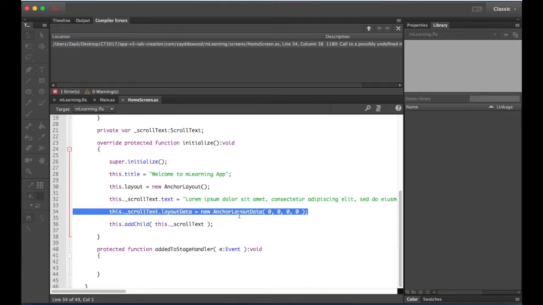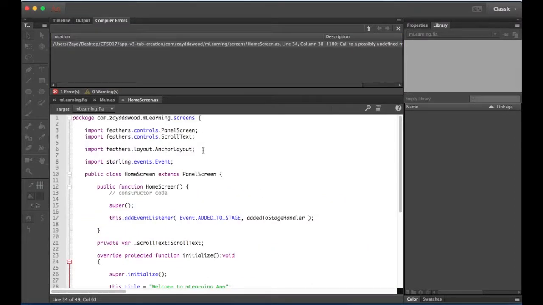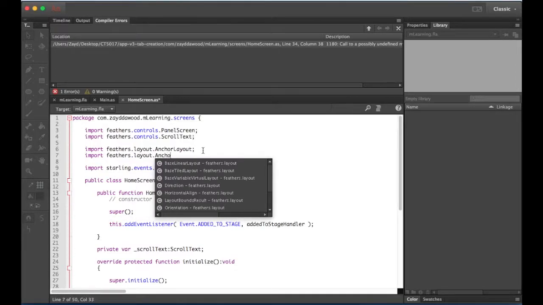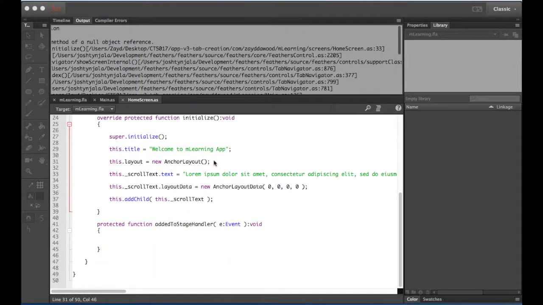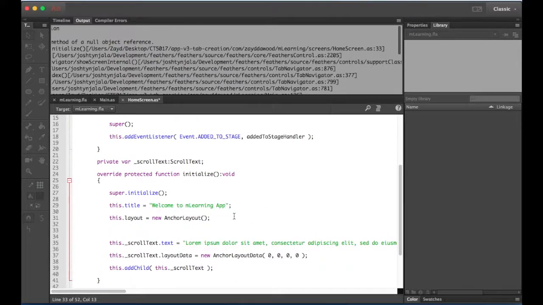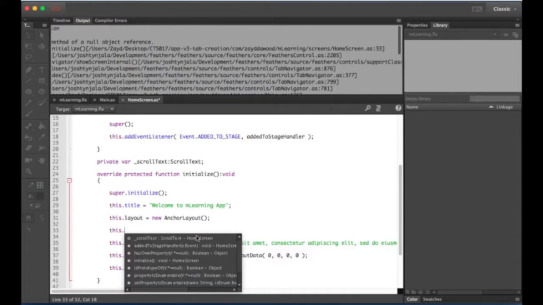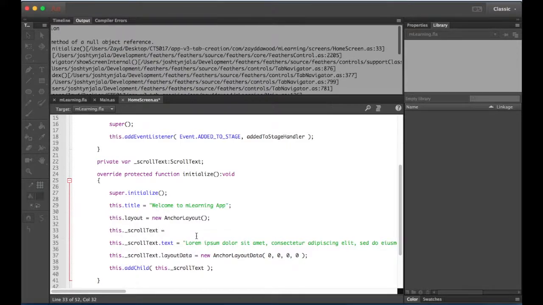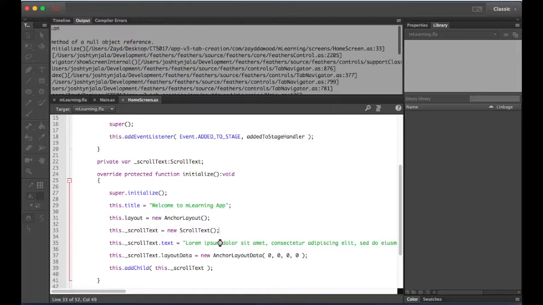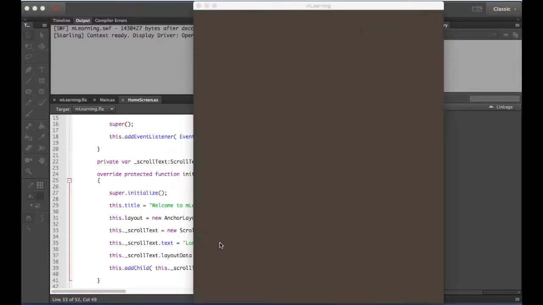So now we need to add the layout data class. So that's import feathers.layout.AnchorLayoutData. So obviously we created the variable at the top, but we didn't actually create it when the class was being added to the stage, or when the initialize function was being activated. So we actually need to create this variable equals new ScrollText. So this should now be available to create a scrolling text field on the stage.